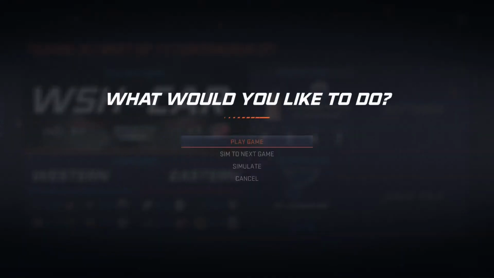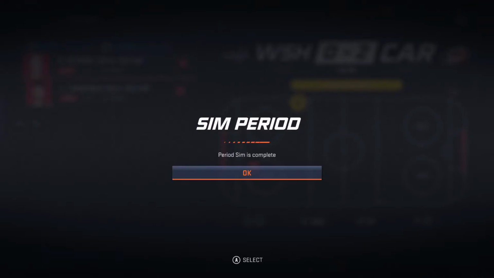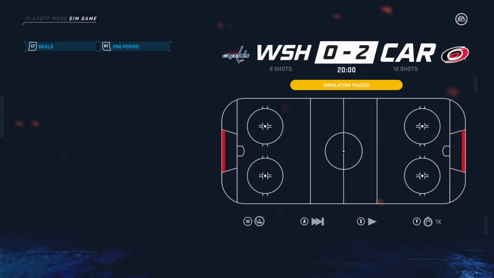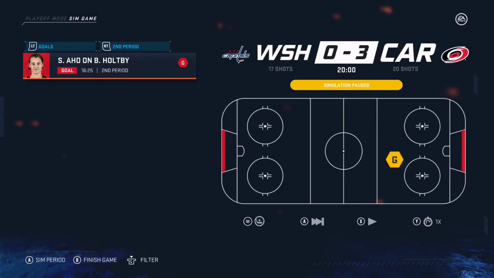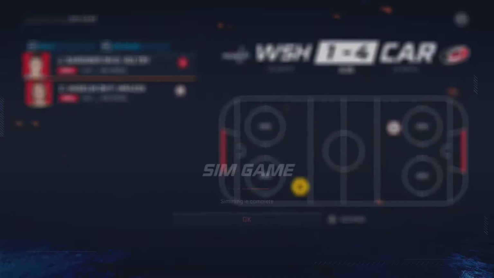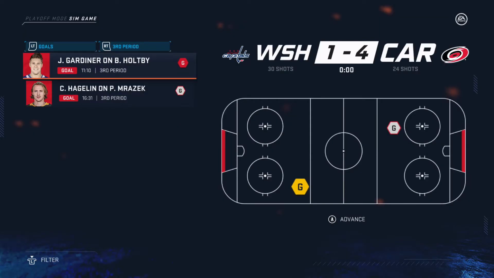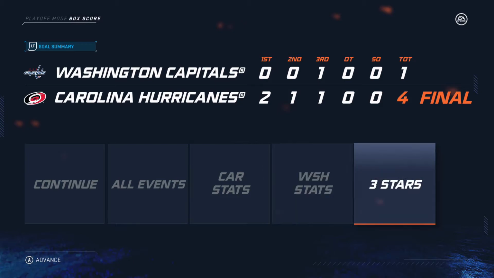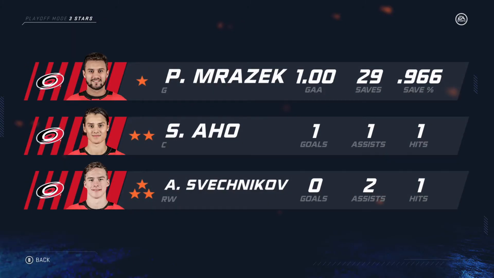Game 3, Washington versus Carolina. I'm really still expecting Washington to make a comeback here. 2-0 for Carolina. Trocheck coming through again. Aho, 3-0. 4-1. Carolina takes the game. They're up 3-0 on Washington in the series at this point. Looks like Mrazek's playing great in his playoffs here. Second star to Aho. Another third star for Svechnikov.